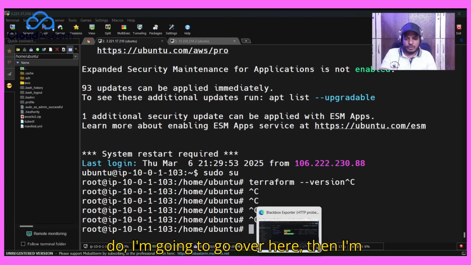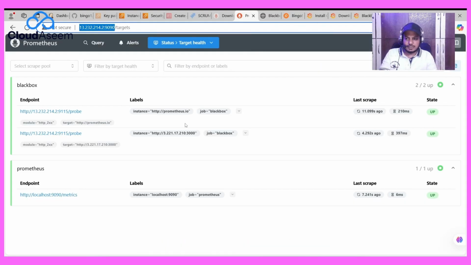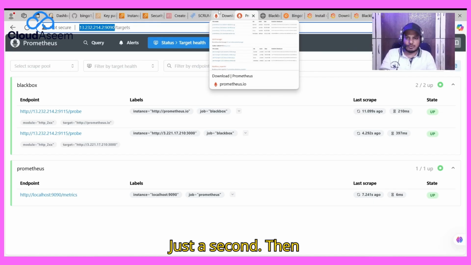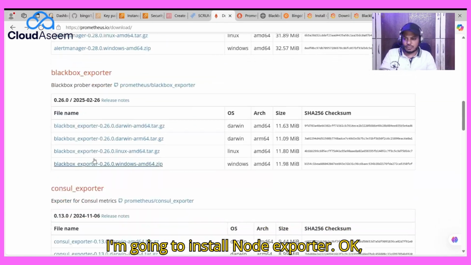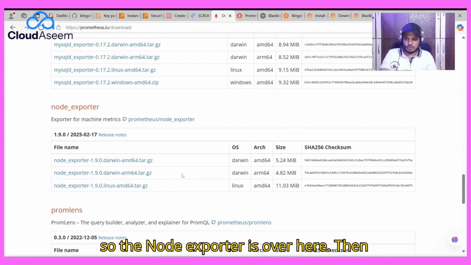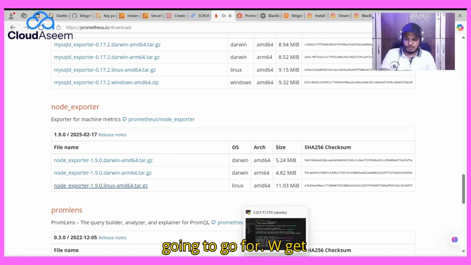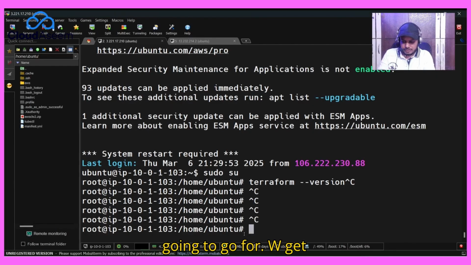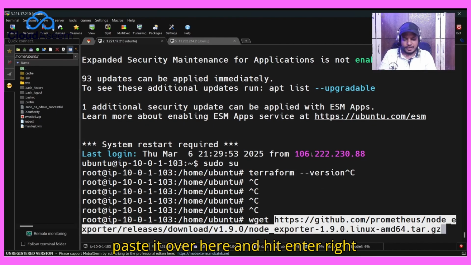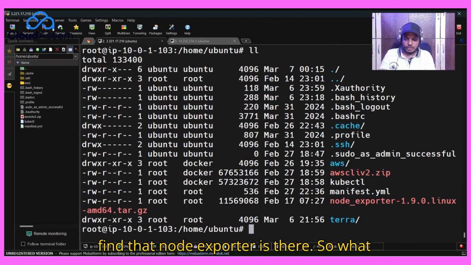So I'm going to go over here, then go for Prometheus. Just a second, where is the Prometheus? Then I'm going to install node exporter. Okay, so the node exporter is over here. Then I'm going to copy this link, then go for wget, paste it over here and hit enter, right? Then after if I ll over here, you're going to find that the node exporter is there.